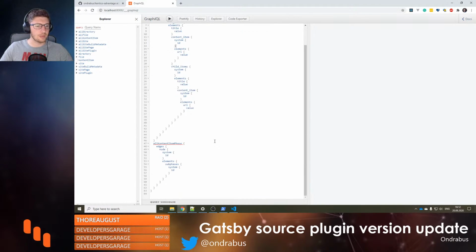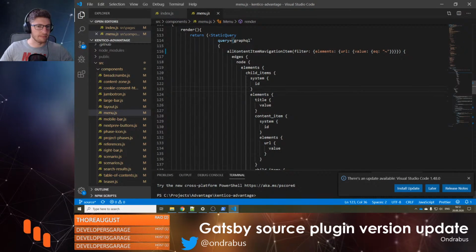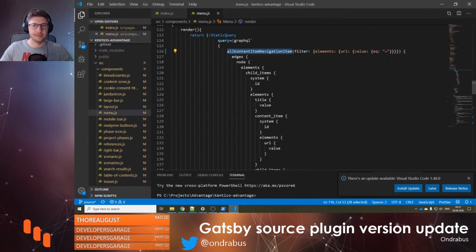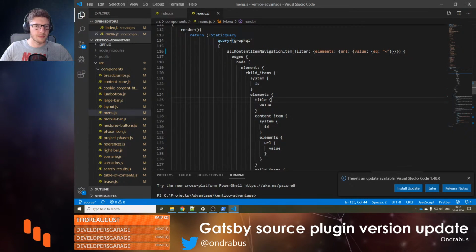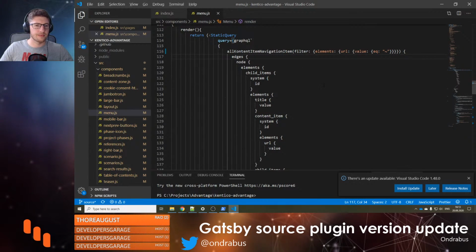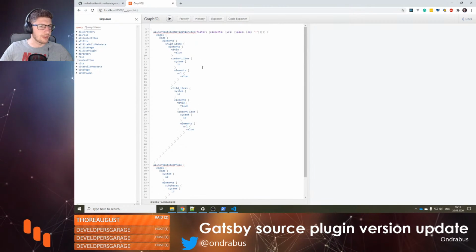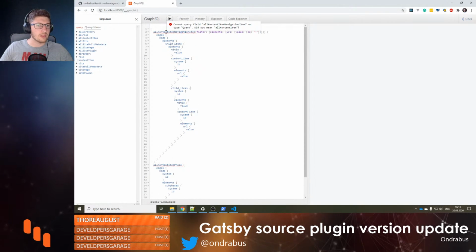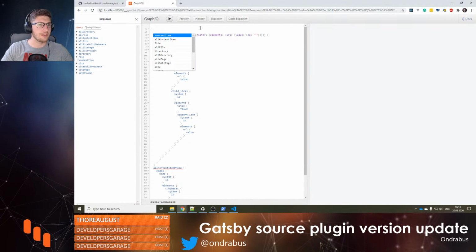This is actually the same query as I needed to fix the last time. So let's take a look what was the problem here. So cannot query field all content item navigation item on type query. Okay, so what do we have here?